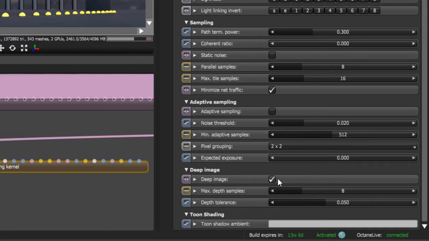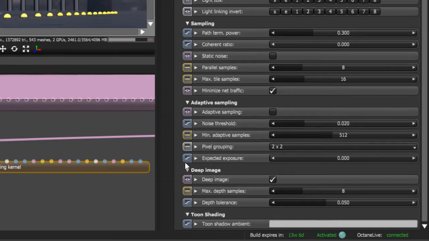So if I select direct light kernel, I'll go down here in the settings and turn on deep image. And then we have two options here, max depth samples and depth tolerance. So max depth samples, this means how many samples for the depth of the image, not necessarily the image quality, but the depth quality. So obviously, the more samples you have, the more points you'll have in the final render. And then depth tolerance is the space between points. If it's below this tolerance, the points will be merged into a single point. So you can adjust those as needed.